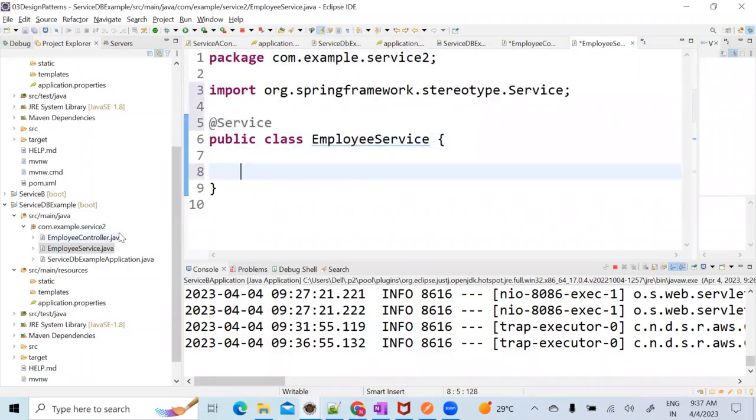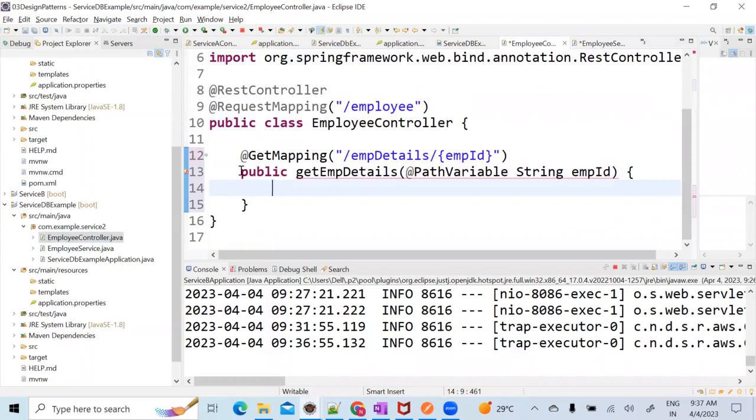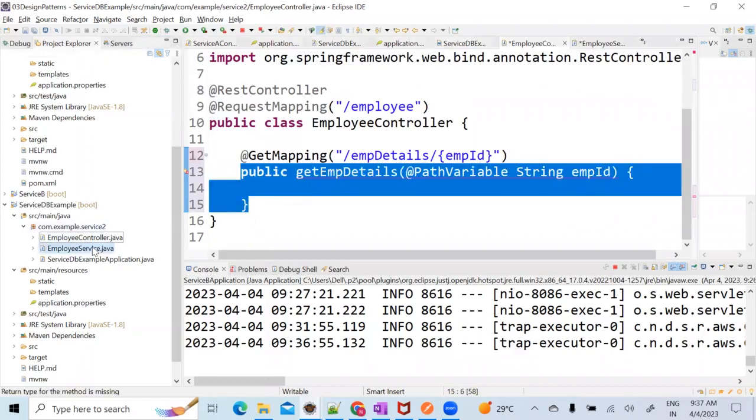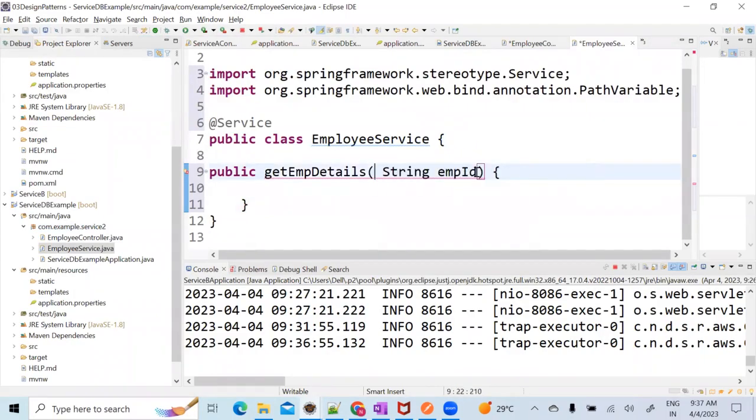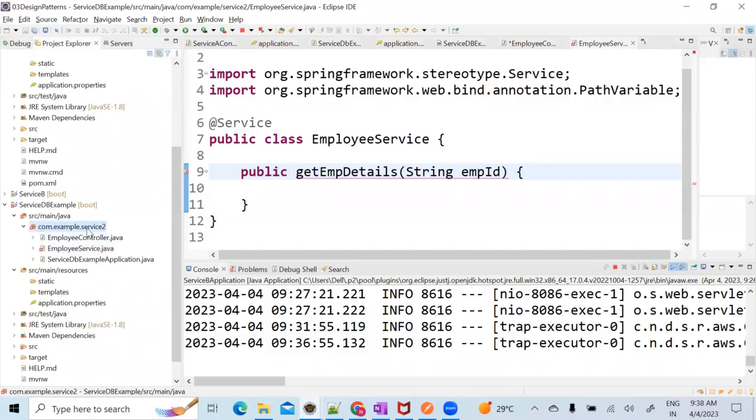In this one, can I say I need to create a similar method like this? Yes. Get employee details. Now here, I don't need a path variable directly. I will take a string employee ID. Done. Now from here, where should I go? Let's go to the repository. Repository, correct?